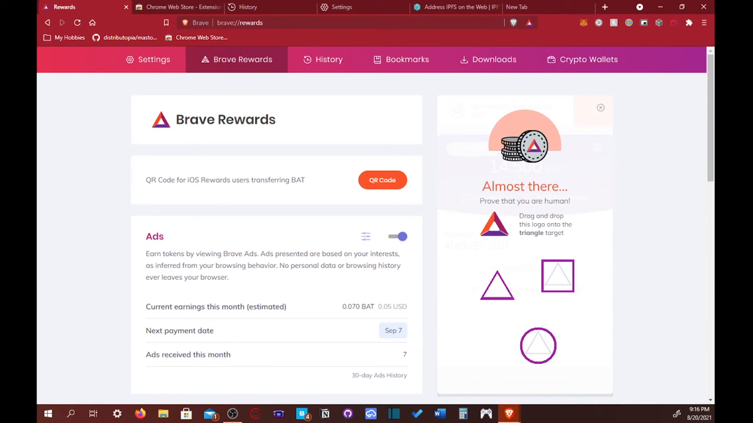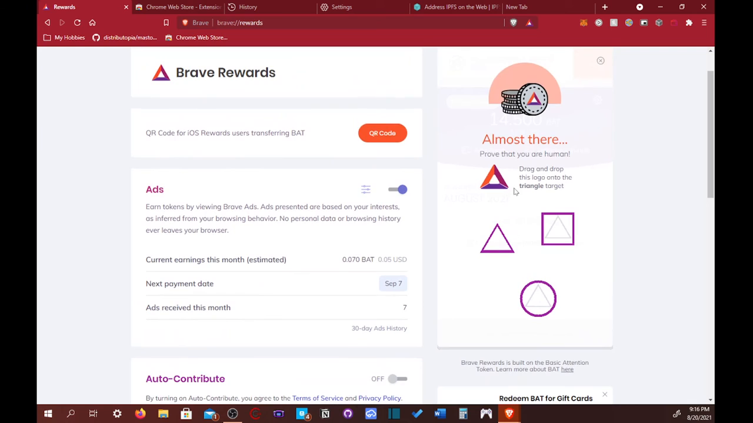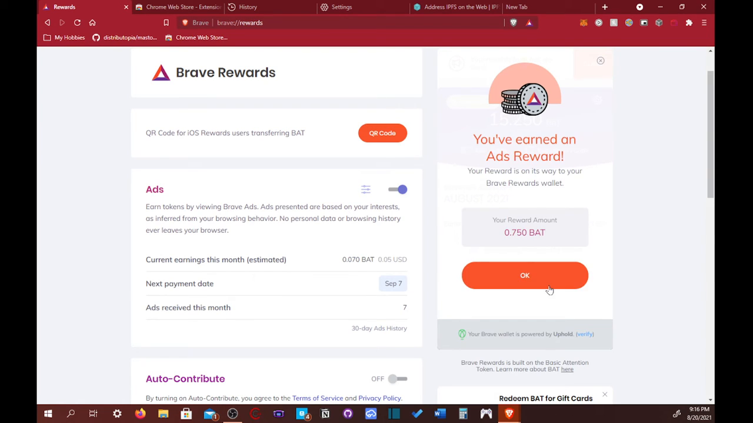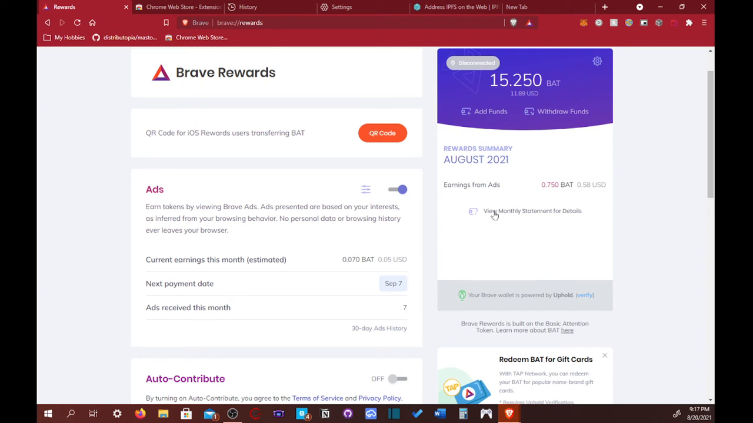Also, if you want to claim it, you could claim it, but you just basically do the puzzles. So it tells you to drag and drop this logo to the triangle target. So you just click, hold, and drag it to the triangle target. And there you go. I earned 0.750 BAT.